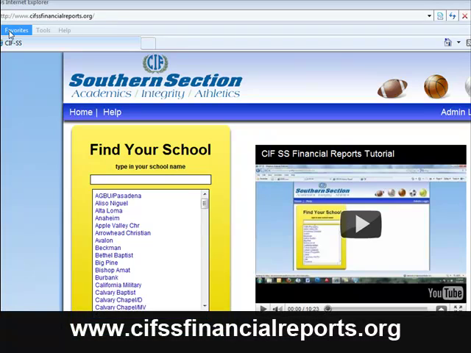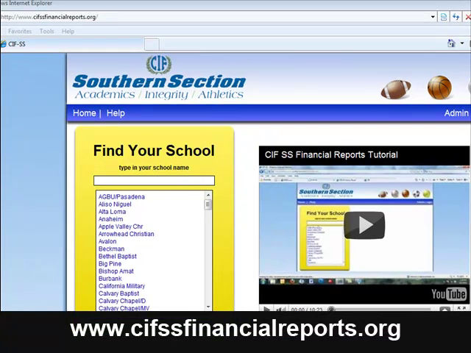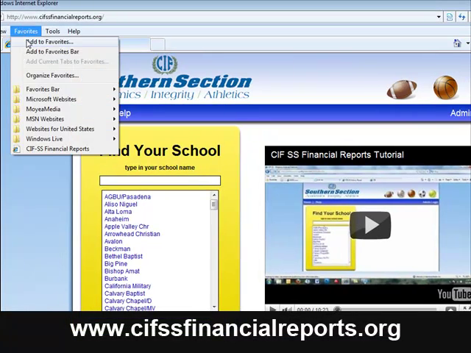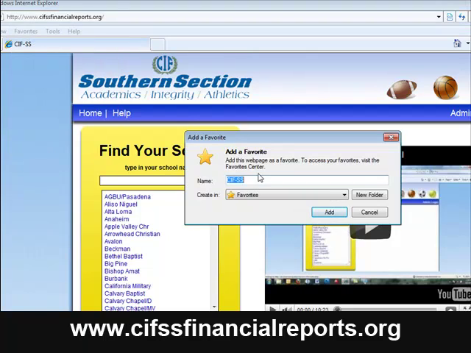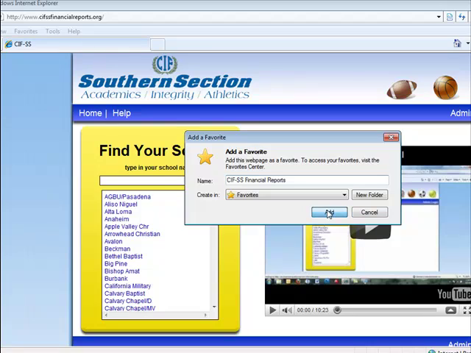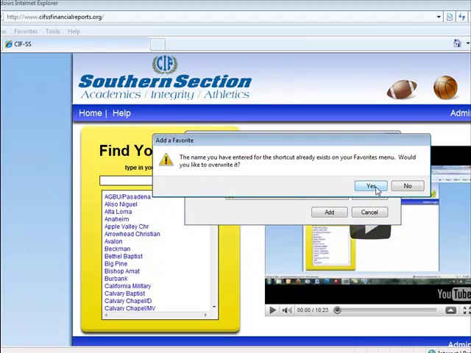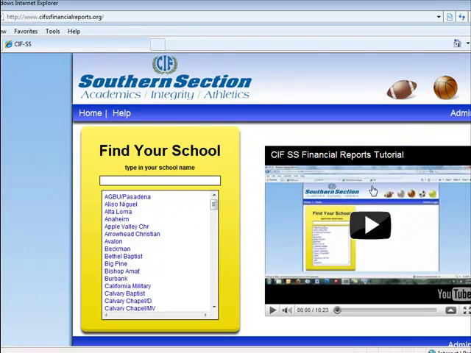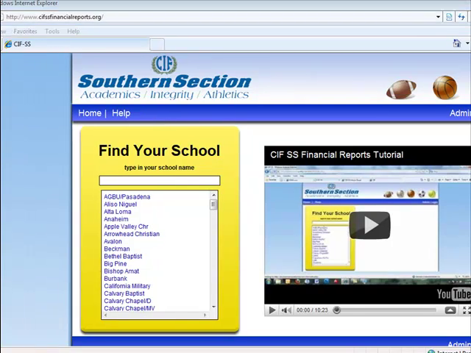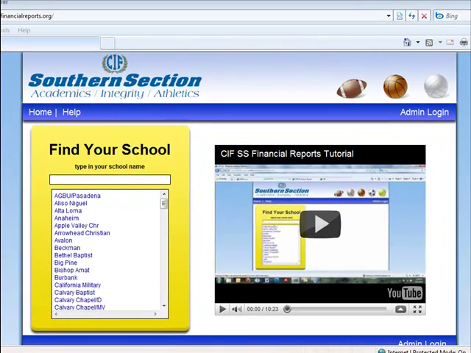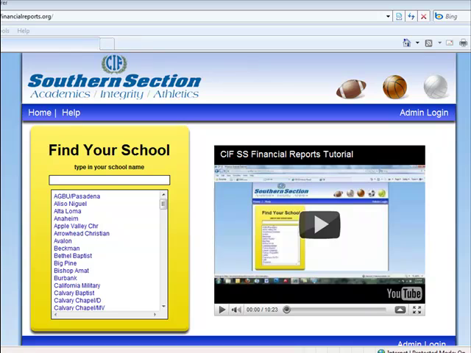website as a favorite in your favorites here in websites viewed. Simply click add favorites, and title it whatever you want. We'll title it financial reports just for the sake of ease, and go from there. Oh, it already exists because we had it there prior.